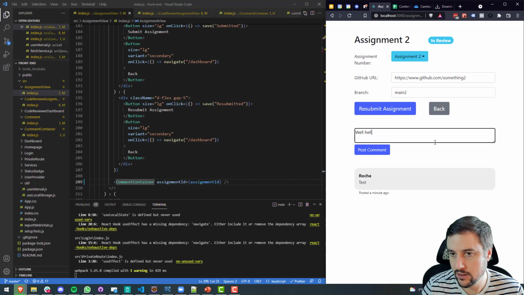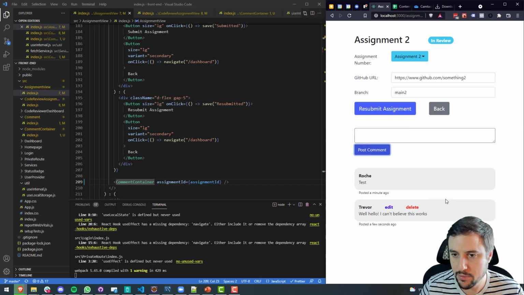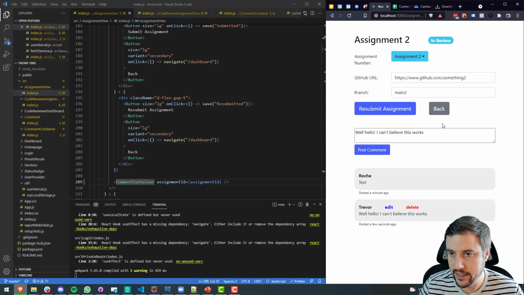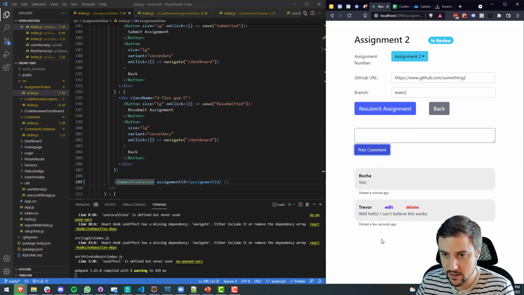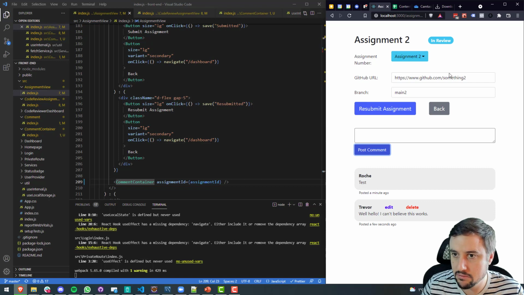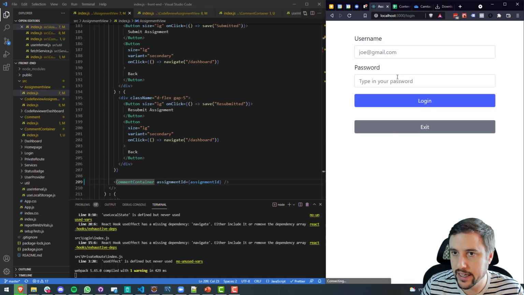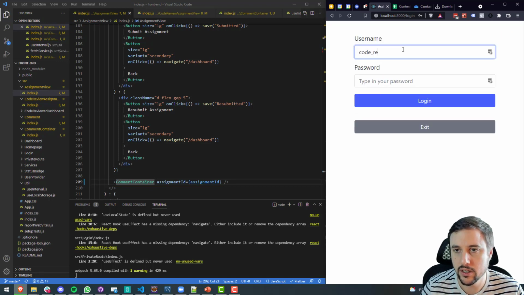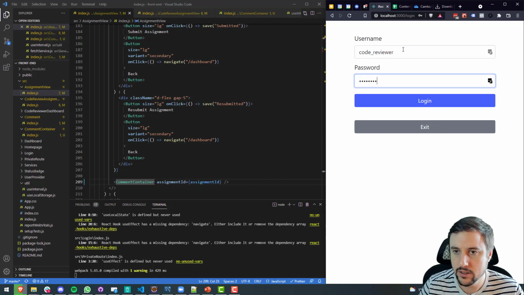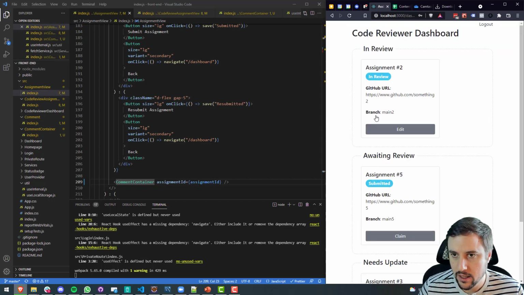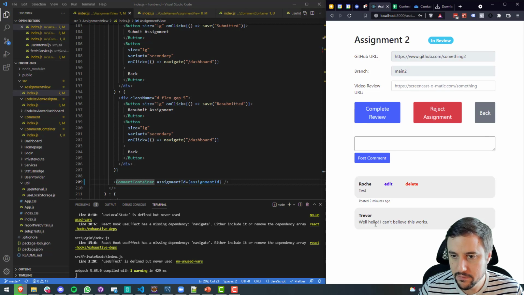Well, hello. I can't believe this works. Post. Edit. Posted a few seconds ago, posted a minute ago. All right, so let's go back and log out, and we can log in as the code reviewer. Assignment 2. Yeah, I can't believe this works. Oh, but where's the date and time? Interesting. So there's some sort of a bug there.